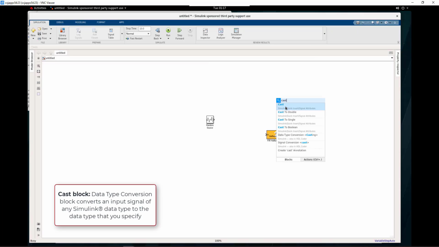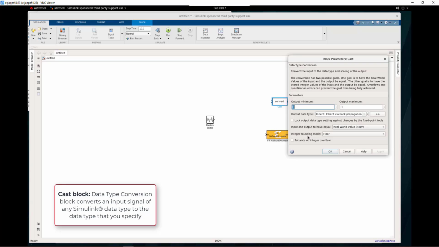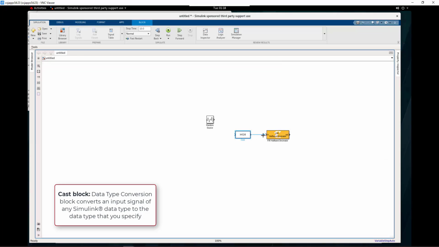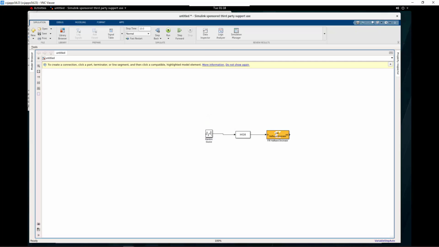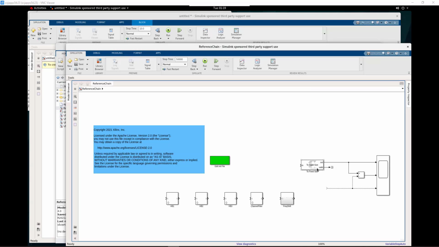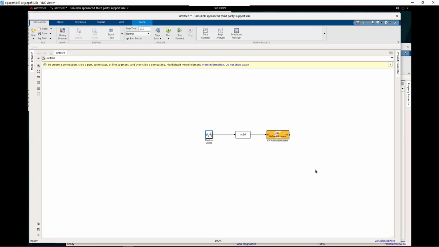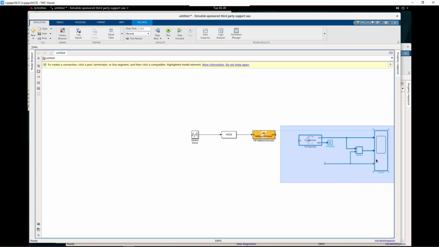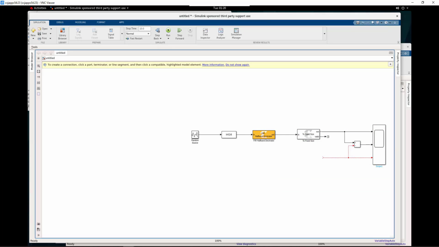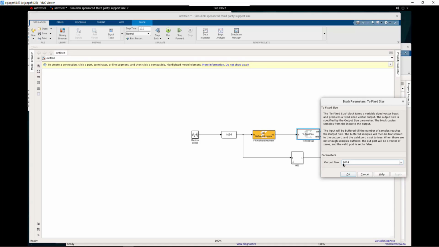Similarly, add a cast block and update the cast block parameters. We need to verify the output of the block by golden reference model. Here is a Simulink model which will be added to the design to cross-verify the generated output. Copy the HB1 block from the reference chain design. Copy the two fixed size, subtract and scope blocks from the reference chain design. Set the output size parameter to 1024.